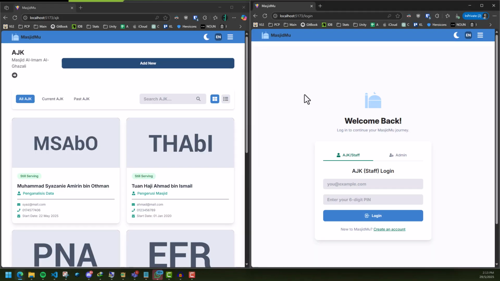Another big feature for this website is AJK. The admin can add new AJK, and those AJK can only access the mosque page. If you don't understand what it means, let's try to see the demo of it.